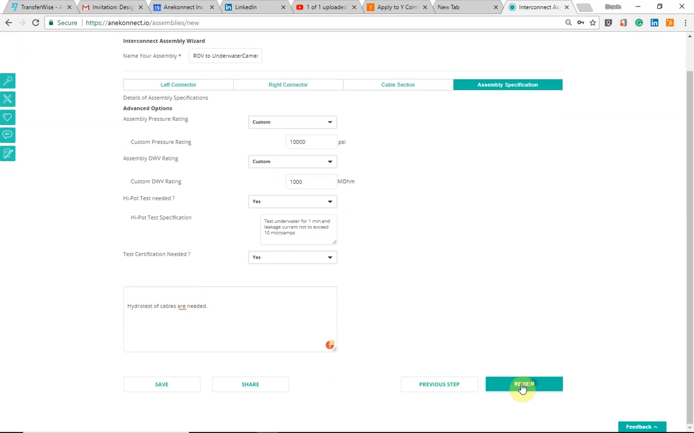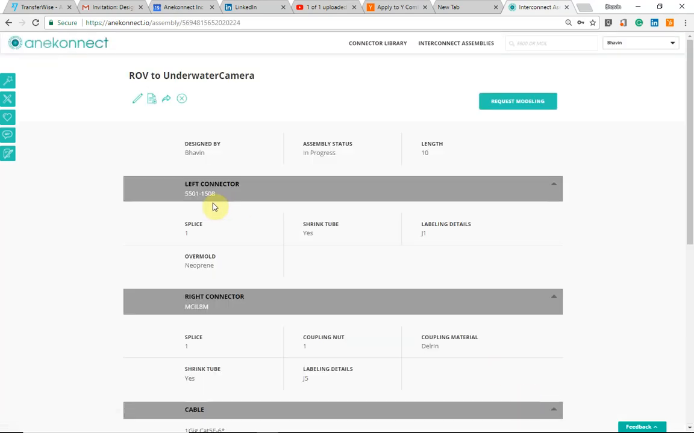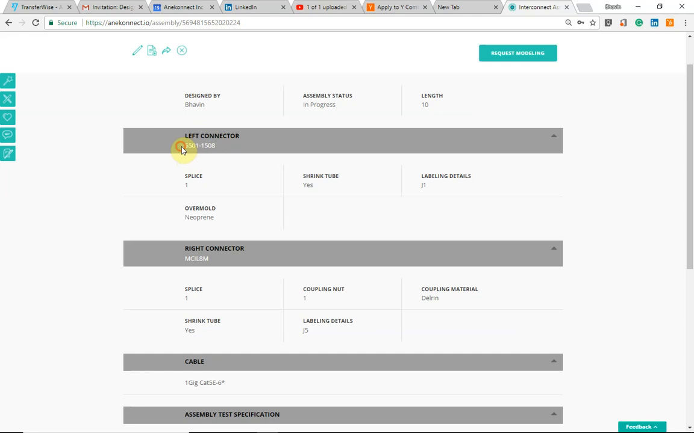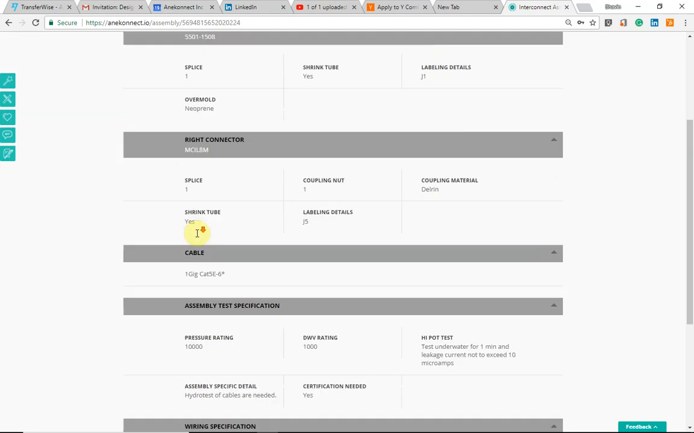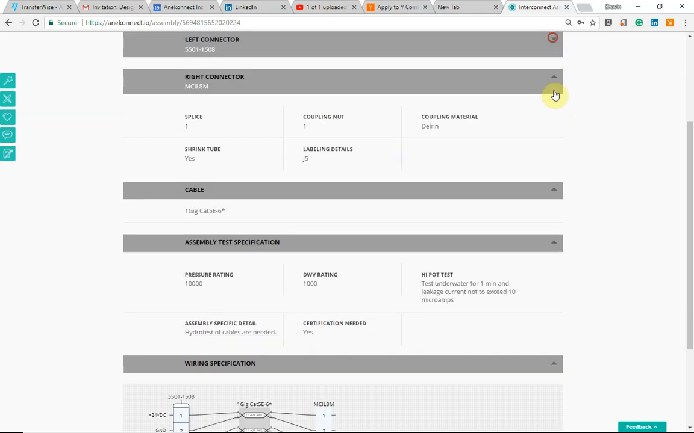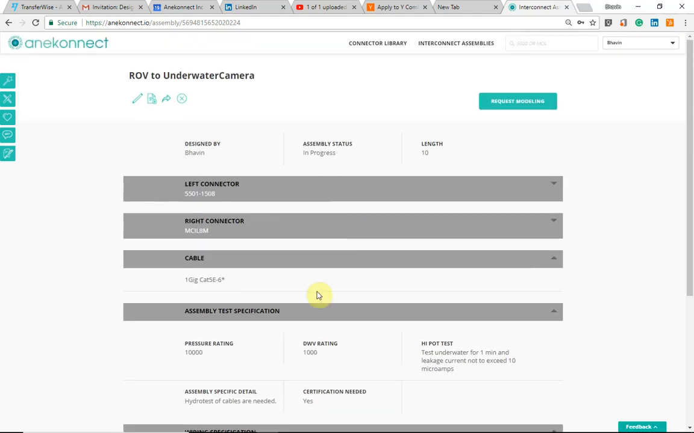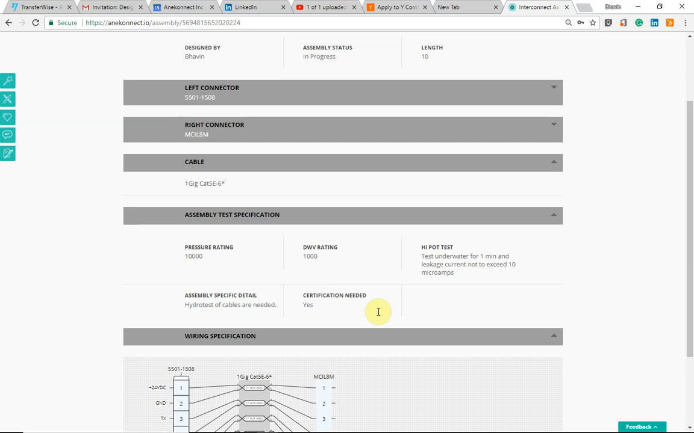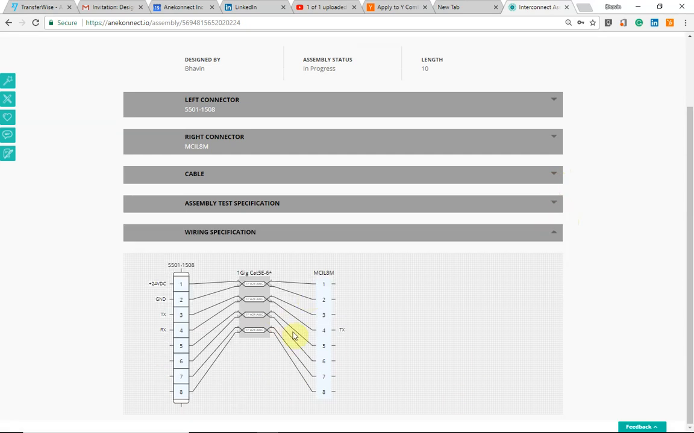Then we're going to just go to the review step. Now, you can see the connectors that you have selected, all the splicing data and the overmold data for the left and the right connectors. And we are still at a double-ended cable assembly, but soon enough we'll be launching a multi-ended cable assembly, hopefully within 30 days. The assembly test specifications and the cable, you can see the wiring diagram that you want. You can add data everywhere.